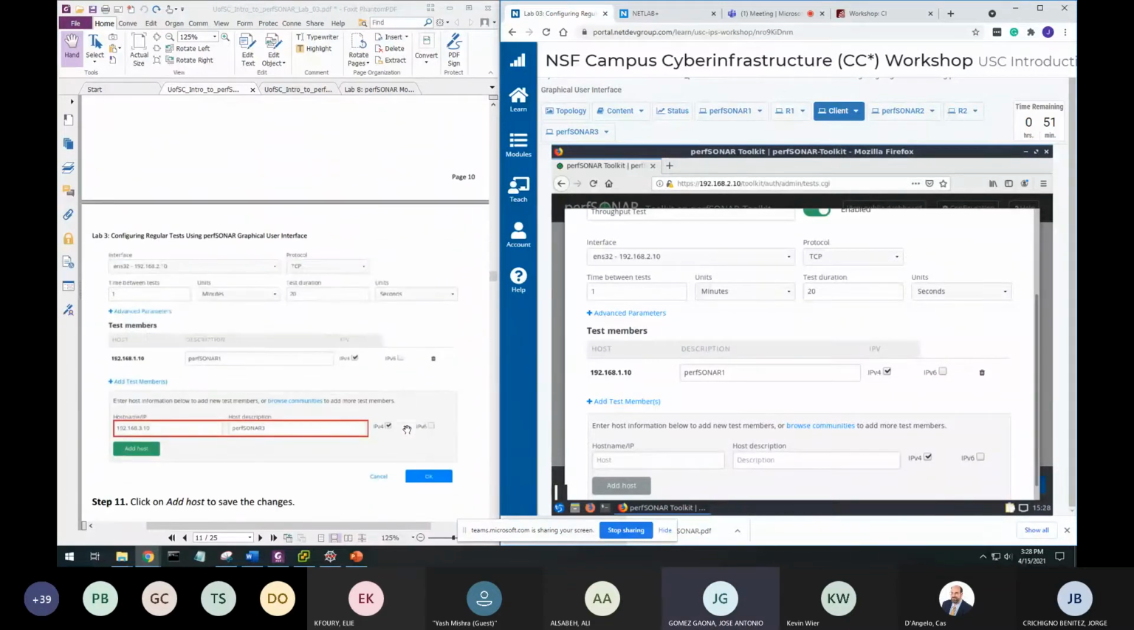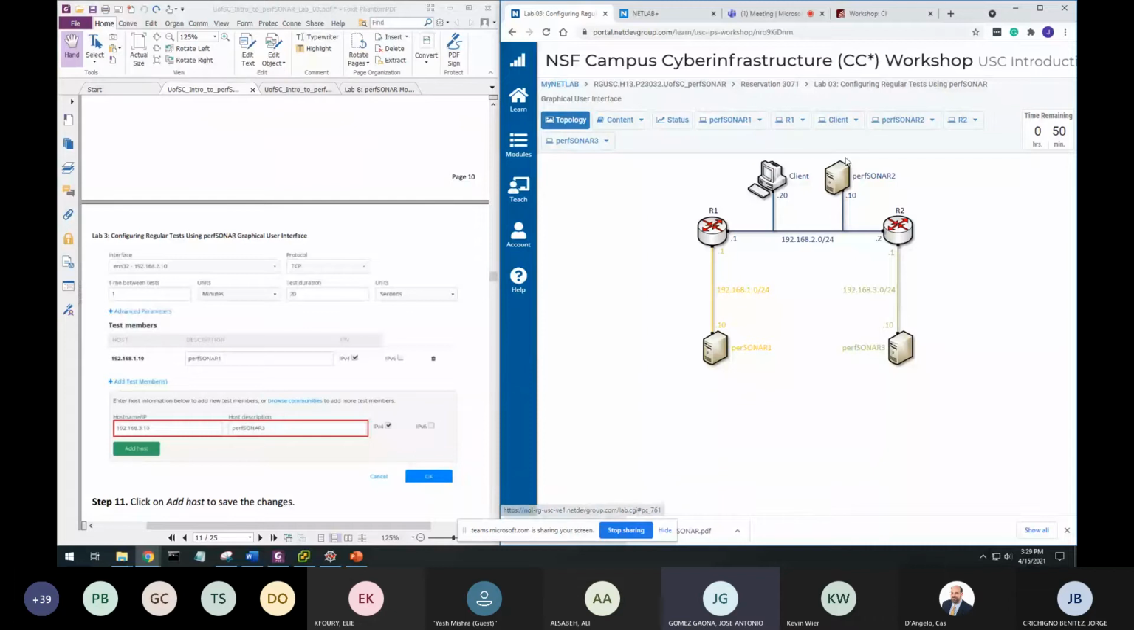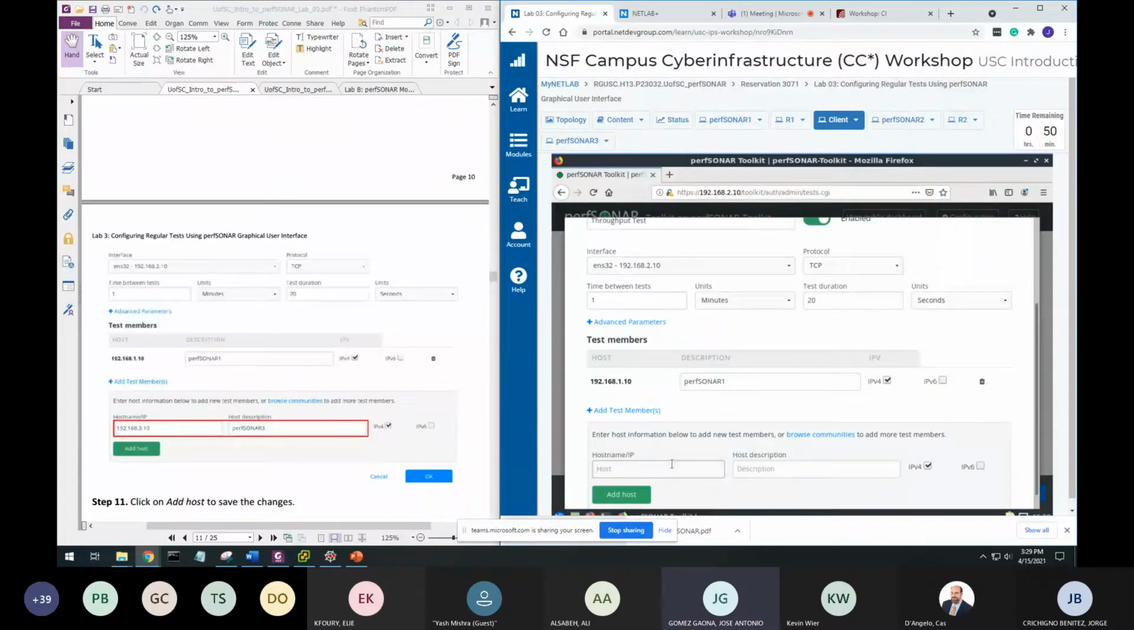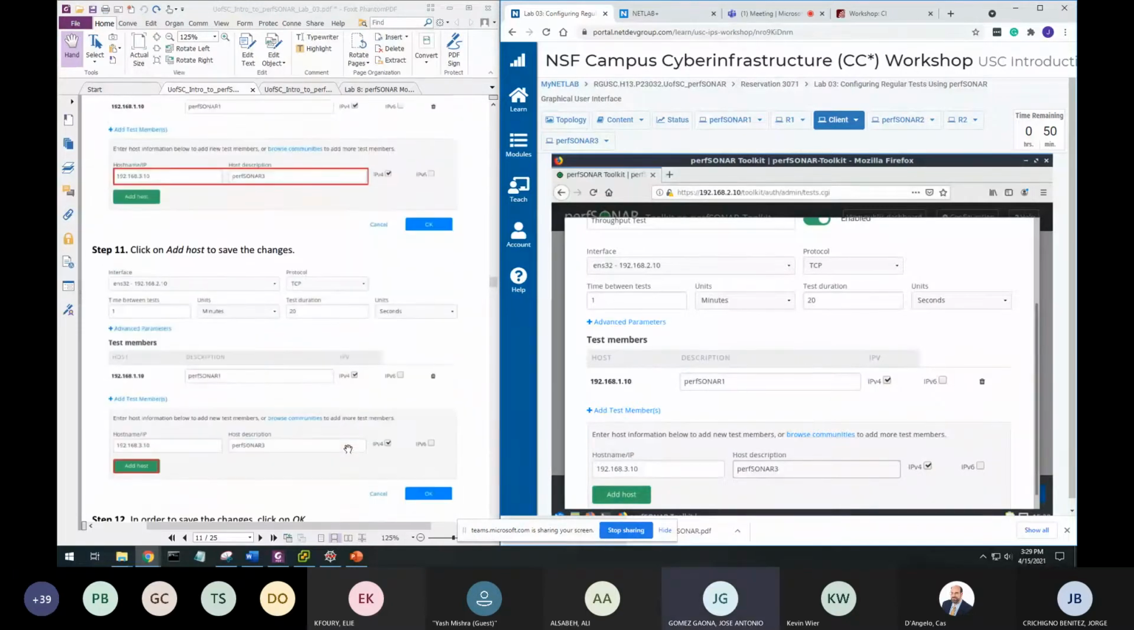Once we are done, we verify that everything is correct, and we add this host, and then I will proceed by adding another participant, which is Perfsonar number 3. Just to recap, I will jump into the topology. So we are configuring a test between Perfsonar 2 and 1 and Perfsonar 2 and 3. That's what I am doing here using the client host. So here I will type the IP address of Perfsonar 3, which is 192.168.3.10, and I will add a description, Perfsonar 3. And proceed, I will add the host.